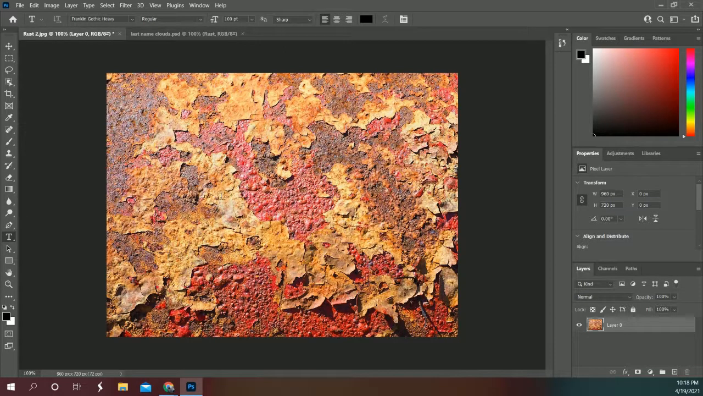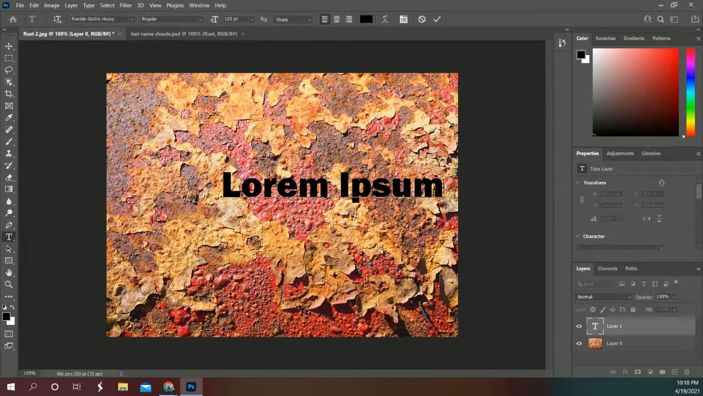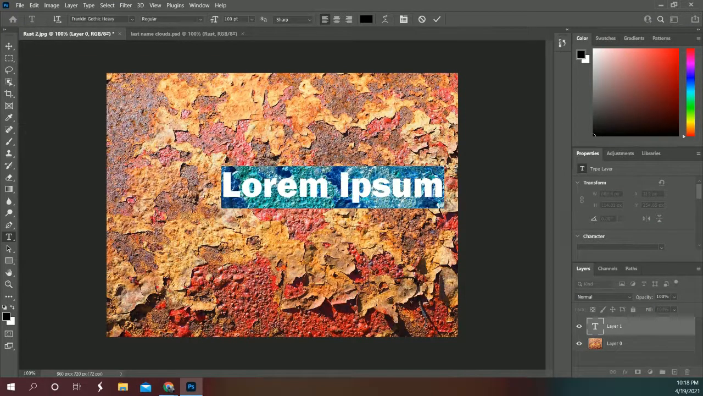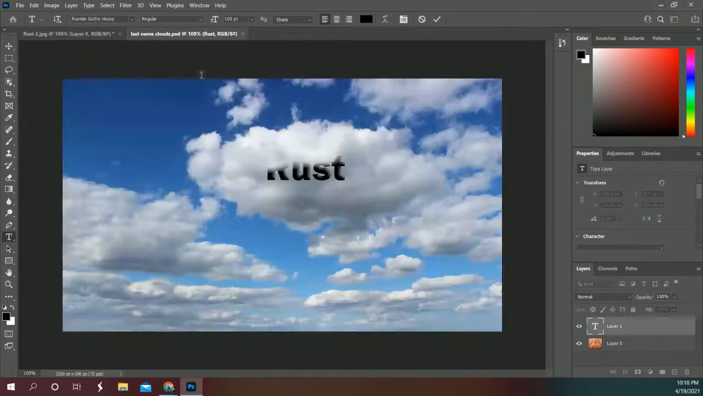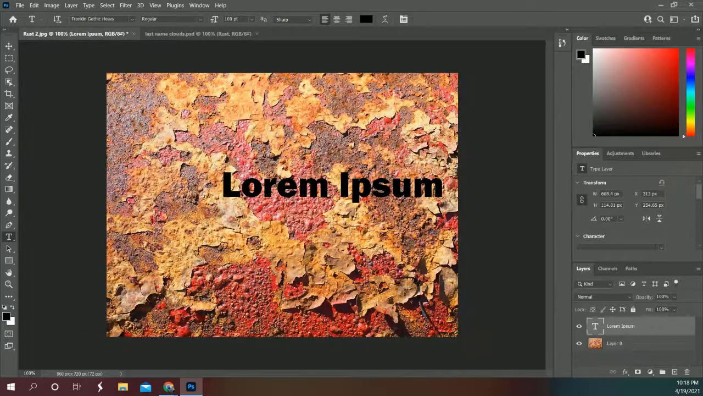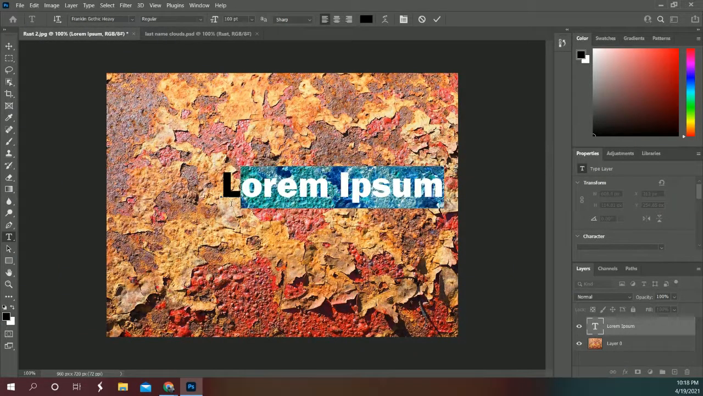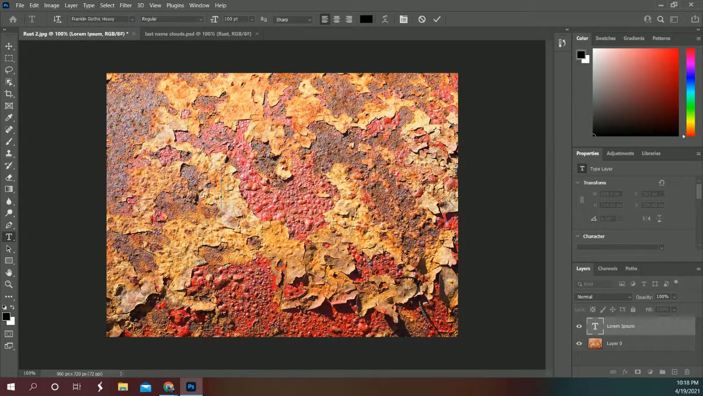Let's do it in the middle around here and title it the same name you did as in the last name clouds, which is Rust for me. It might be something else for you. It might be your name. It might be something you like. But for this, it's Rust. Now we're going to press on this check mark to finalize it. And what we're going to do is make sure this Rust layer is below the layer 0.